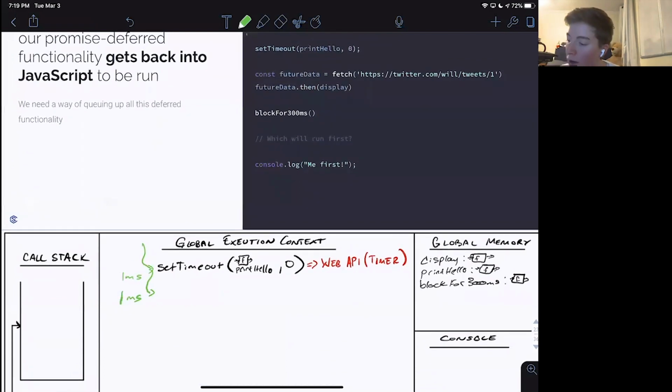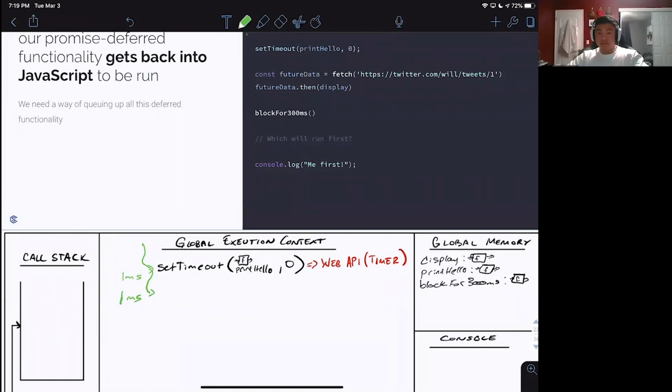We just ran set timeout. We passed that off to the web API. What are we going to do next? Okay, so we're declaring a constant feature data, and we're setting it to fetch with the link to the Twitter.